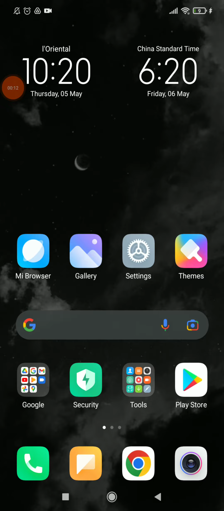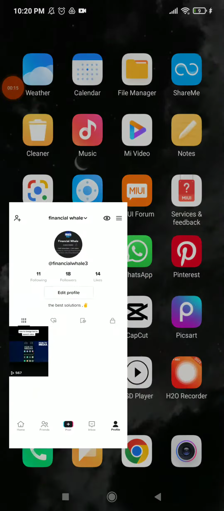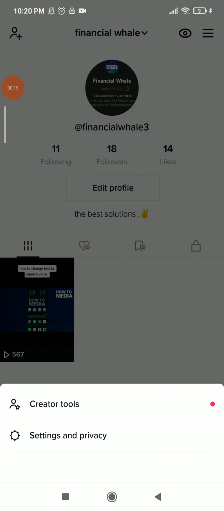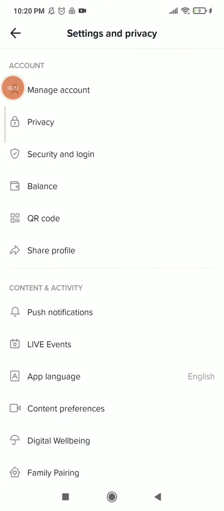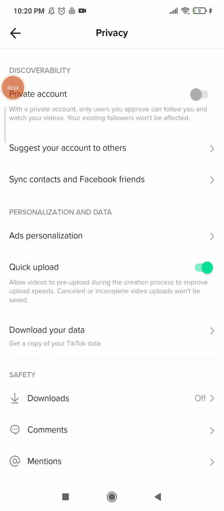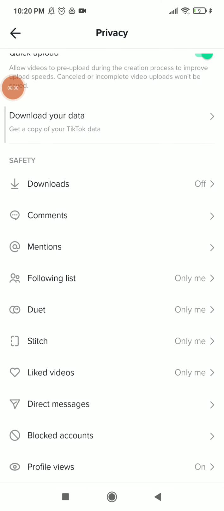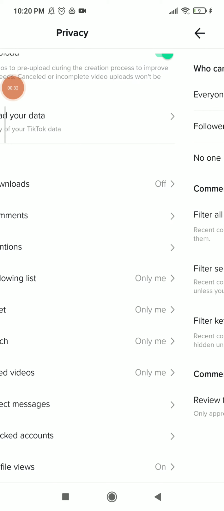easy and quick. So first thing, go to your TikTok and now go to your profile and click on those three lines up there. Now click on settings and privacy and click on the second option, which is privacy. Now you have safety options. The option number 2, which is comments, click on it.